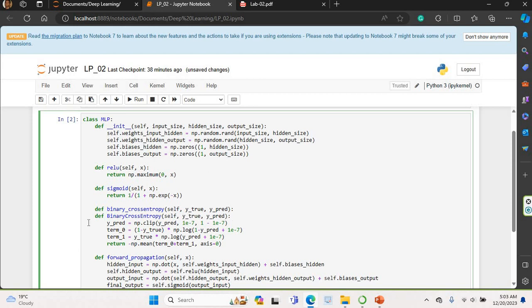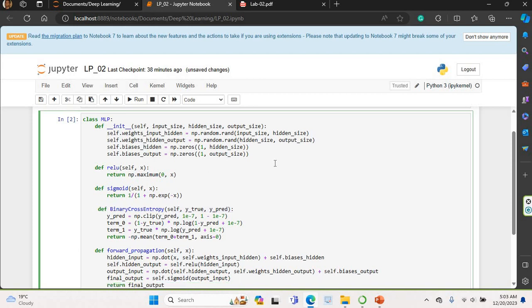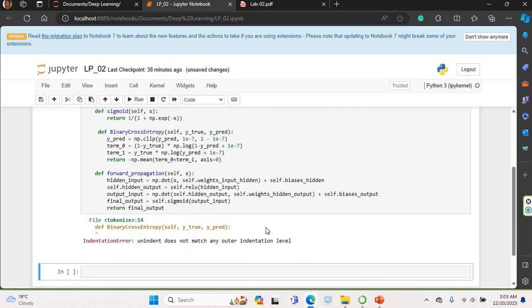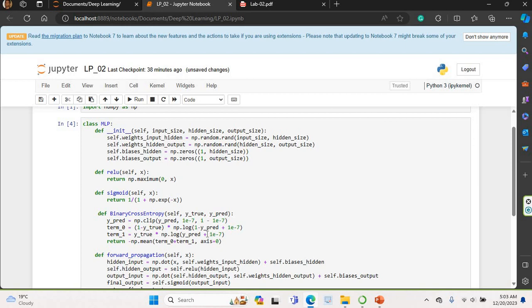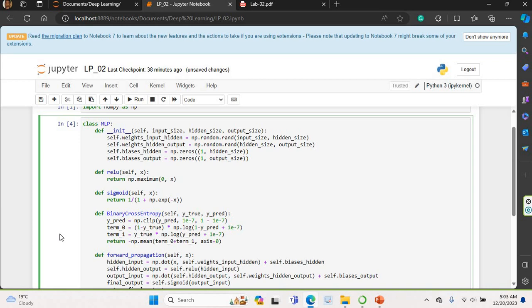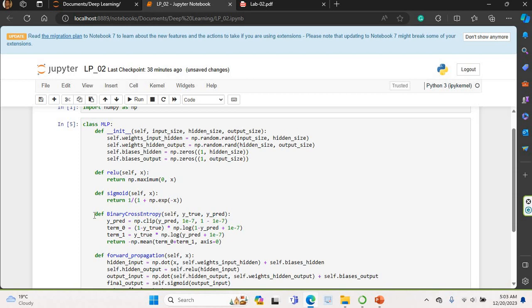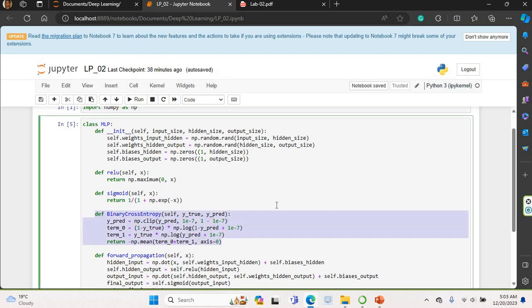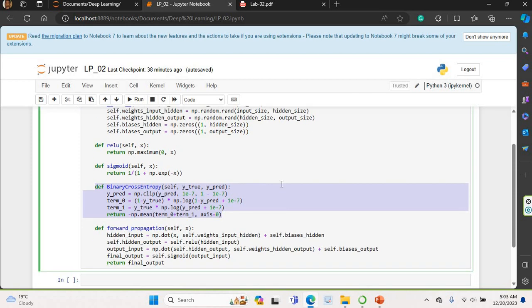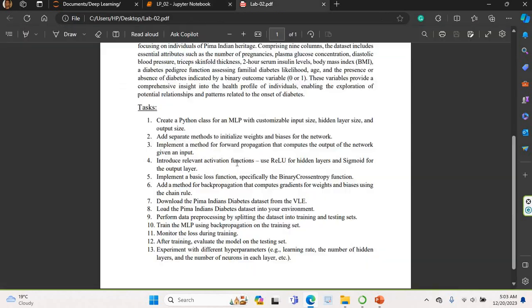I will delete this part. Now this will be the binary cross entropy. I will execute again. There's an indentation problem here. Okay, now it's fine. So this will be the binary cross entropy. You can search on the internet and get the Python implementation for this binary cross entropy loss function, and then you can add it like this. That will be the loss function that we are going to use in this activity.